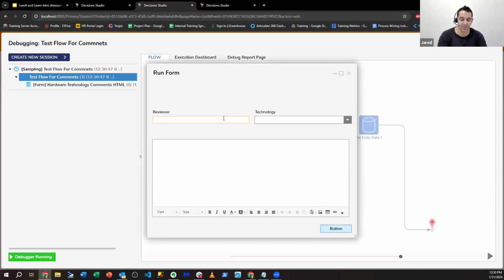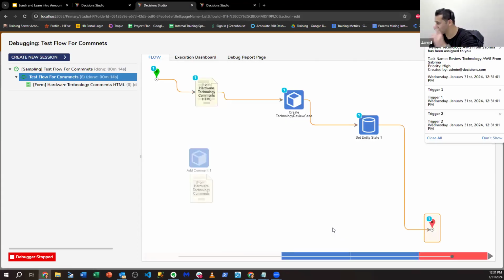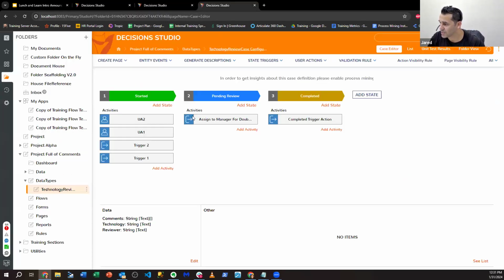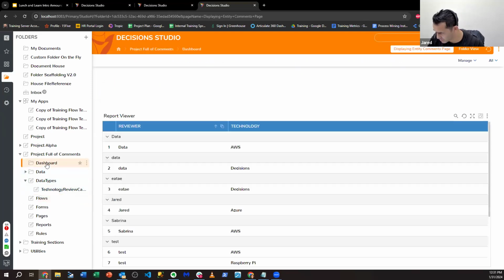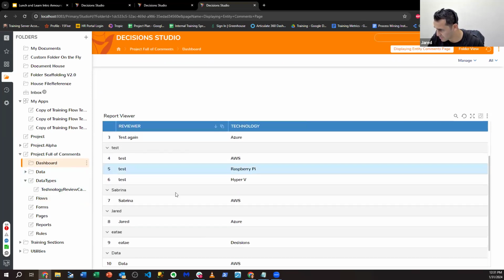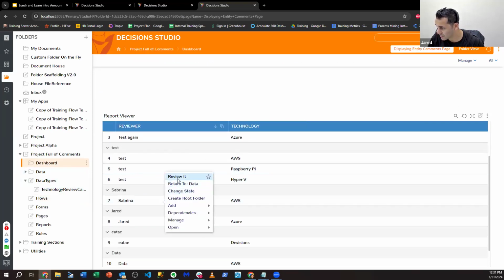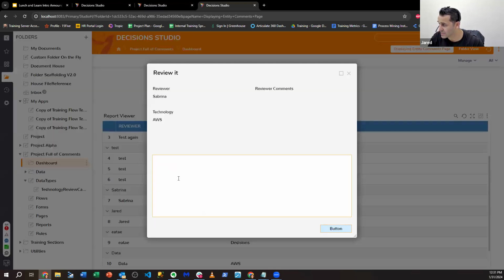So when I run this, I'm going to use Sabrina because that's a unique name. We're just going to say this is test, just to have some data. And we're going to run this. Boom. Okay, so that's an assignment. Now if I go back to my dashboard, here's the filter. Now if I go back to the dashboard and filter this down, then you have this action here to review it.